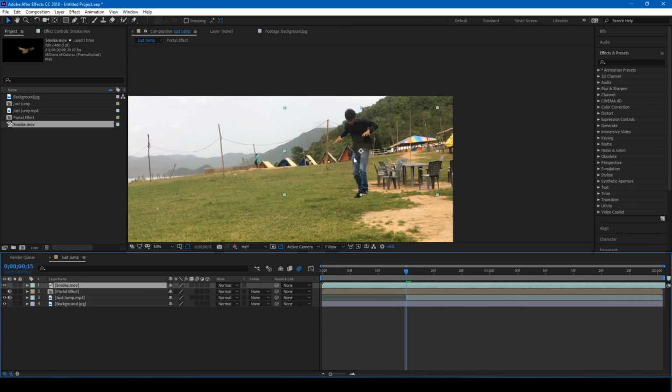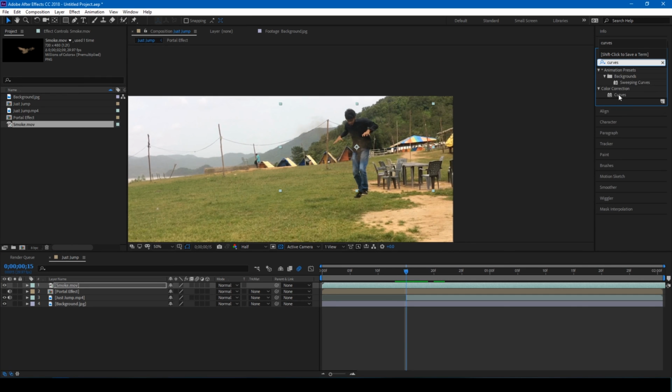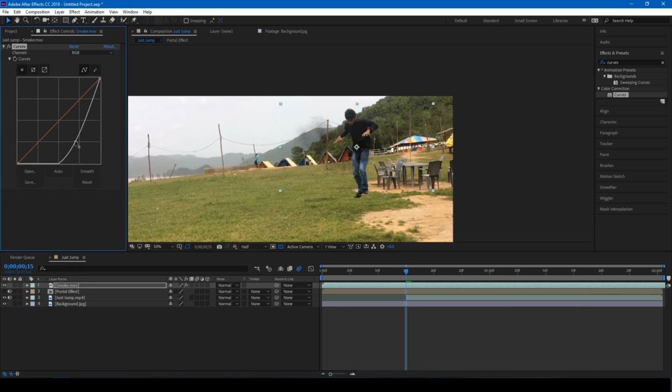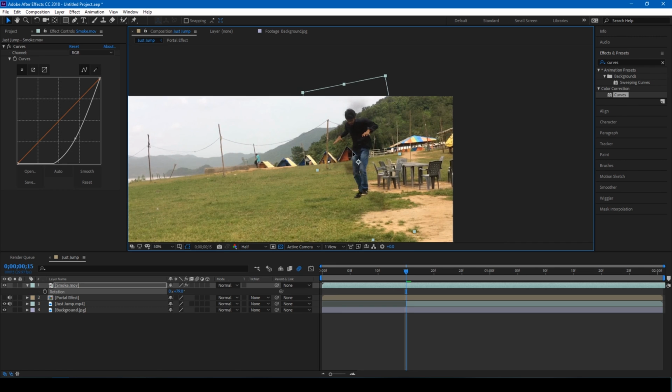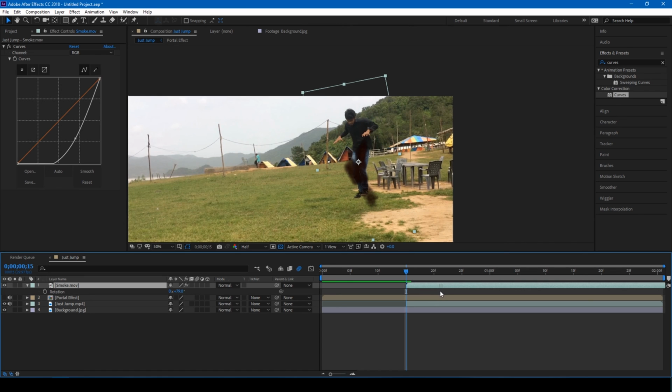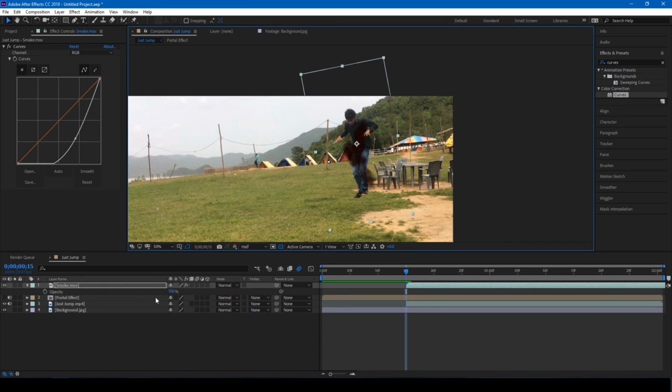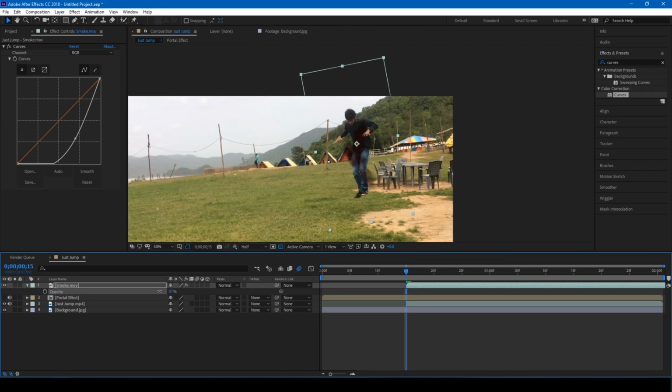You can add any sort of smoke. I have this smoke effect, a powdered smoke, that I added from the effects and presets panel, and add a curve to it so that it turns black. I tap R on the keyboard and rotate it, and reduce the opacity a little bit. You can actually download this smoke effect from my project folder, my website.